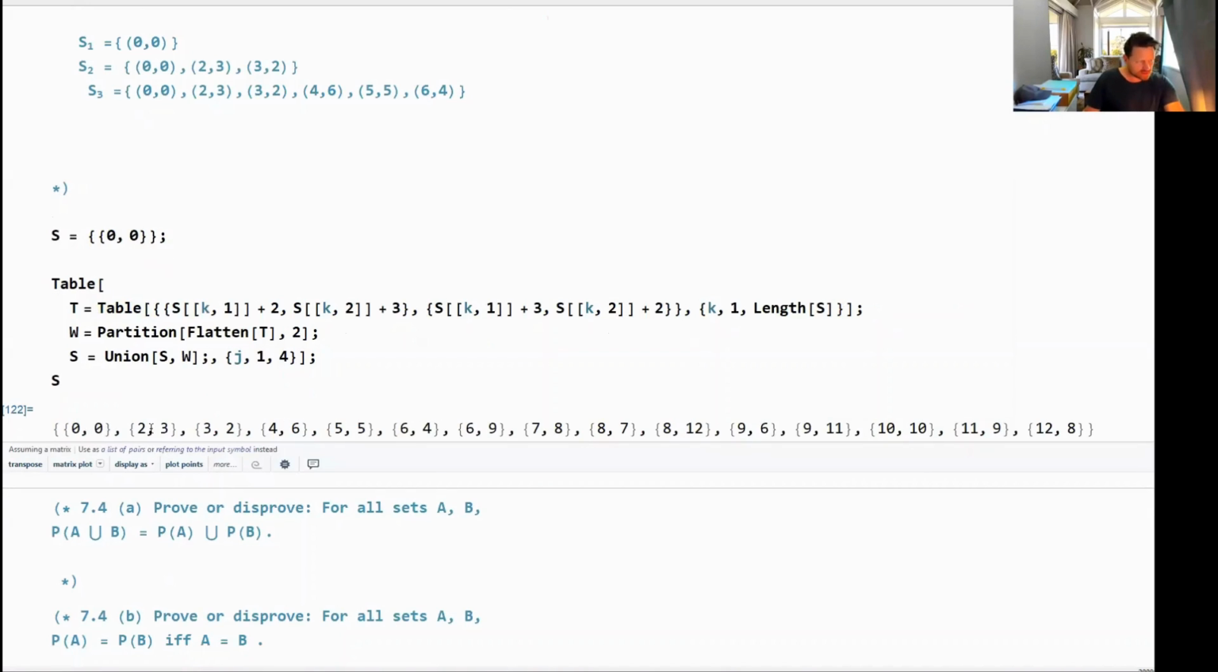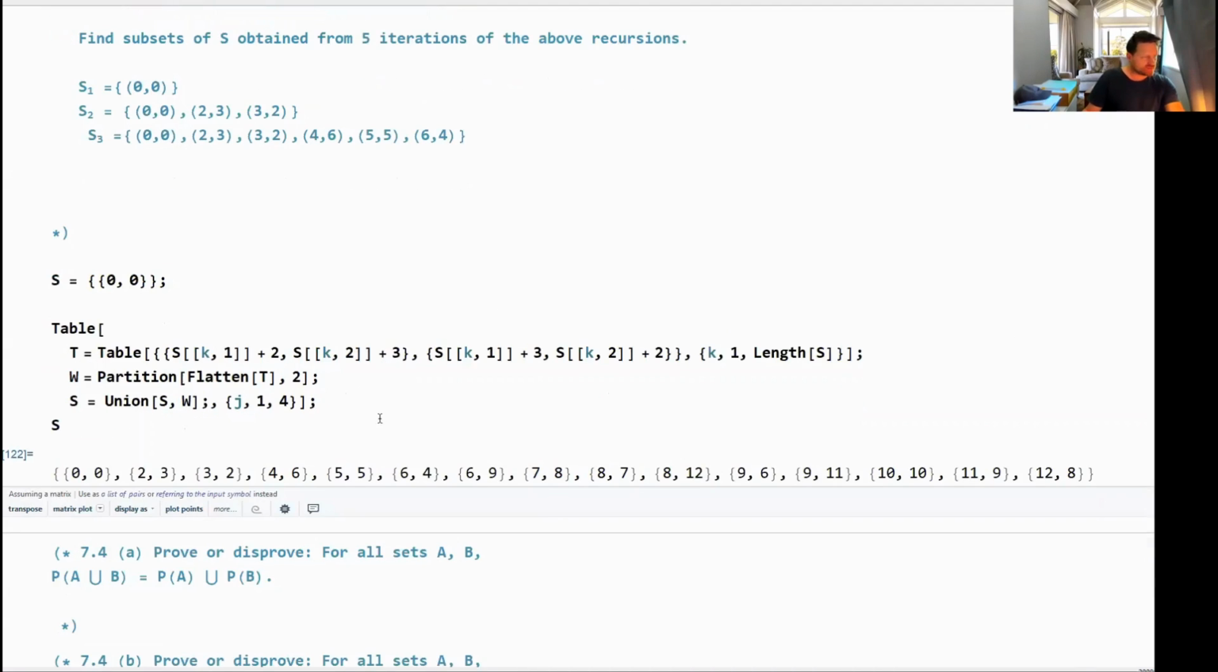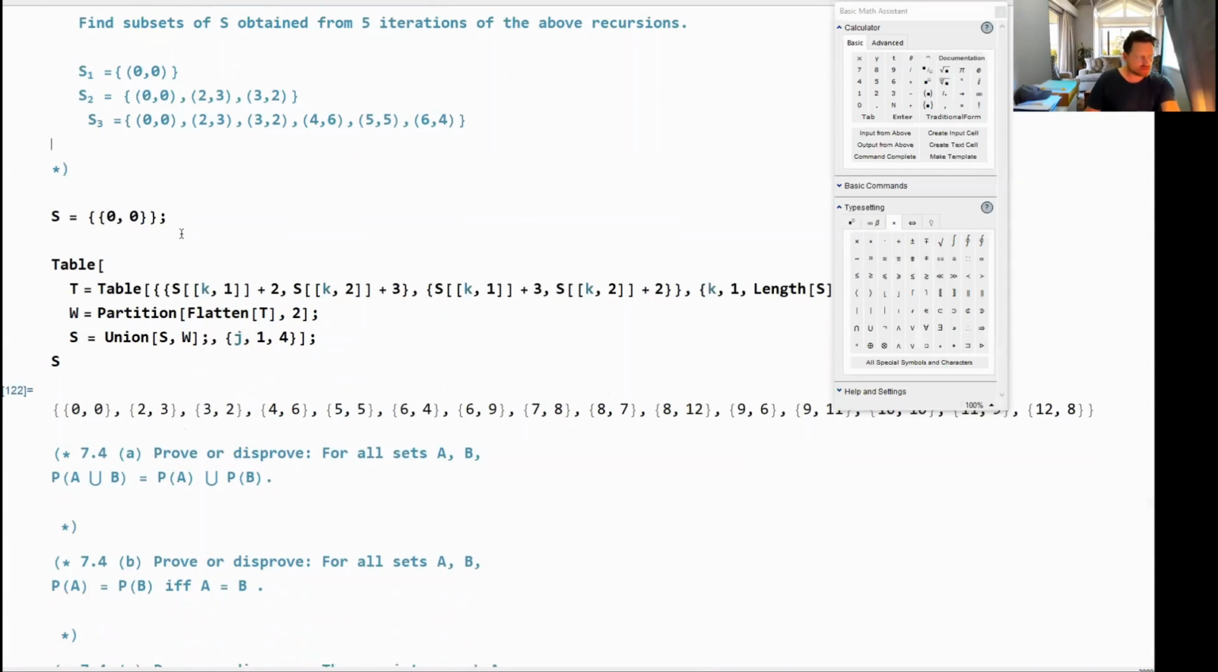So you can see 0, 0, 2, 3, 3, 2, 4, 6, 5, 5, 6, 4, and then the other ones obtained in that way. So just scroll down so you can see it there. Okay, good. So let's move on to the next question, unless you have any more questions.